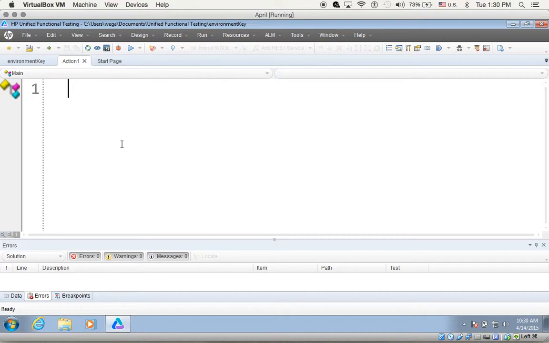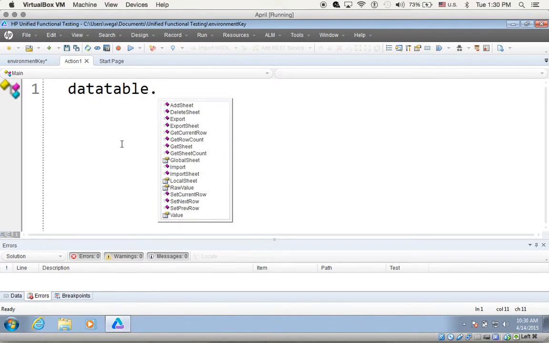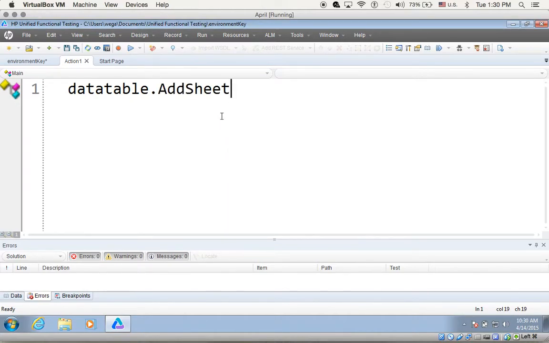Hello guys, today I'm going to show you how to work with QTP objects. Basically, to give you an idea, for example, let me show you. If I type DataTable, that is an object that was created by the QTP application, and we can use all the methods and all the properties for this object.